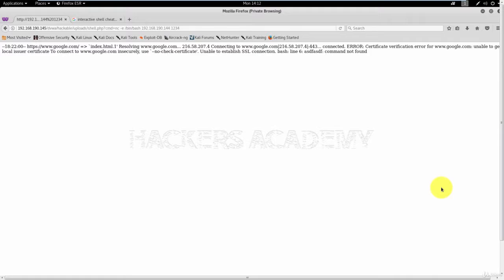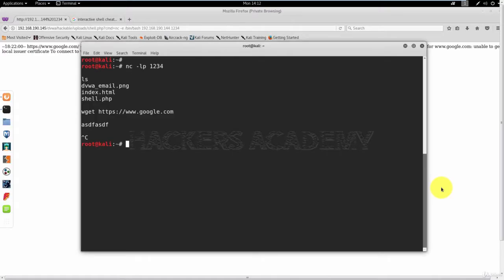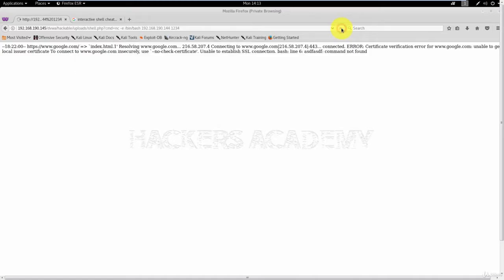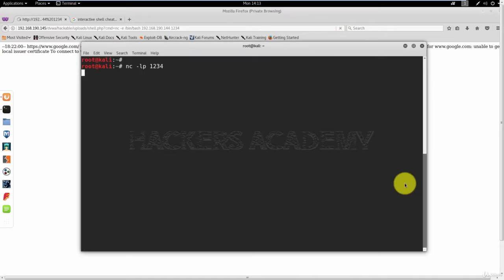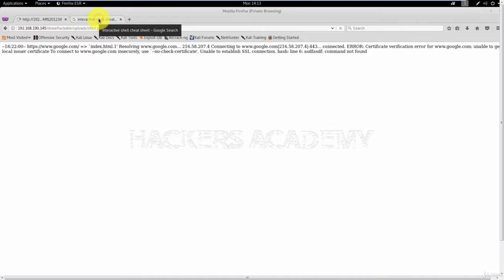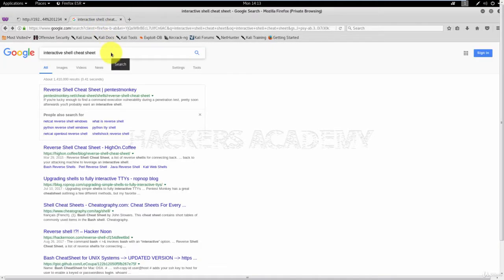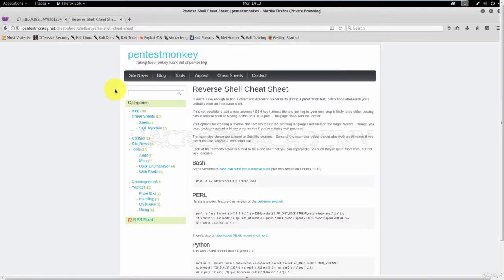To do that, I'm going to be using some techniques that are documented in a pretty cool cheat sheet. But first, let me get access to the non-interactive shell again, and then I can proceed. Okay, now that I have my access back, I can carry on. If you just Google interactive shell cheat sheet, you'll see a number of links that are pretty similar in content. I'm just going to go with the first one, which is a blog by Pentest Monkey.